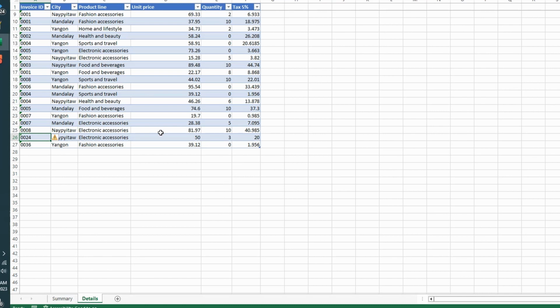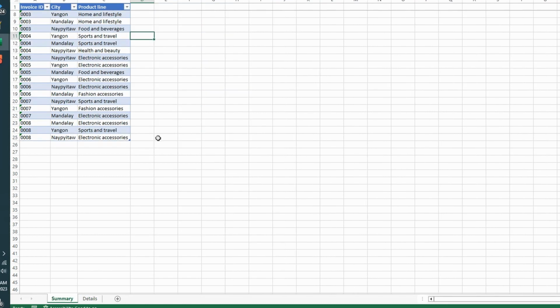Keep a note that the invoice numbers are being duplicated in each table, which means we can't merge simply on invoice number. So you can see 003 is occurring 3 times, 004 also 3 times, so on and so forth. We will need to merge based on 2 columns. We can merge on invoice ID and city column as this is a unique combination in each table.